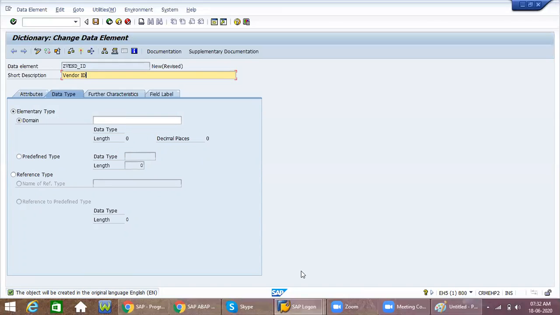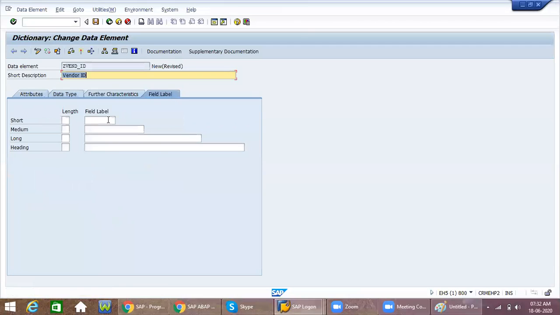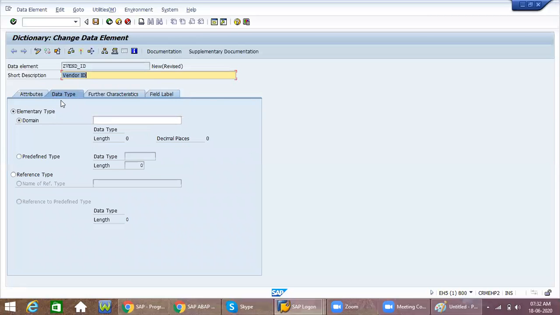Vendor ID. And here, I'm copying this name and providing it in the labels. Vendor ID, I'm providing vendor ID. After filling all these field labels, I'm clicking enter. The system will take care of the length. I'm not taking anything. Come to the data type.